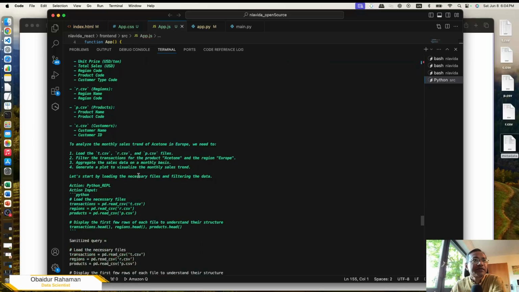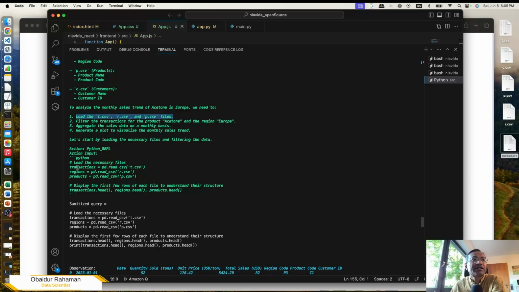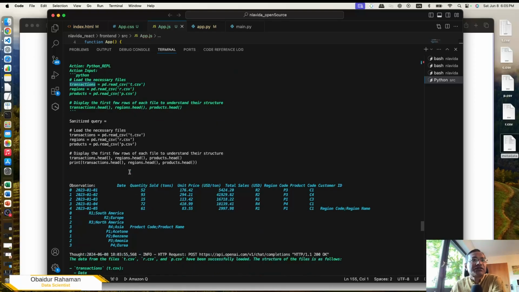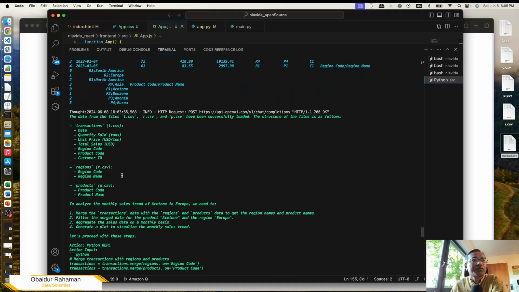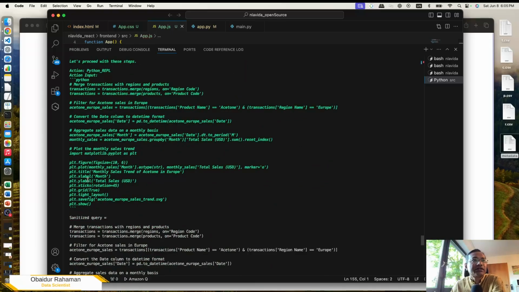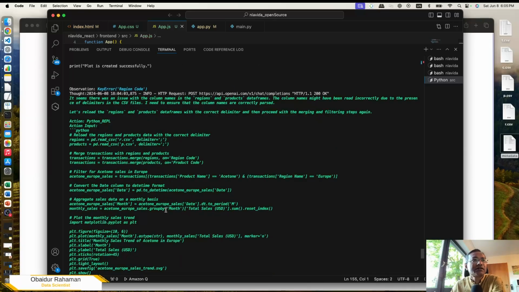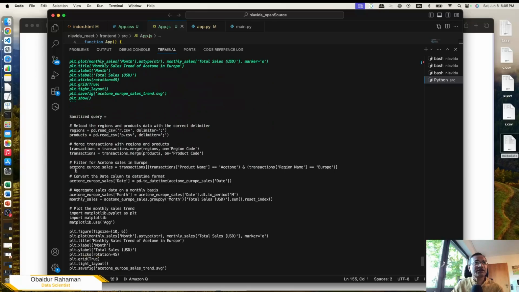So it has opened the metadata file and it looks at this structure and it tries to understand what the structure is. Then to analyze the monthly sales trend of acetone in Europe, we need to load the t.csv, r.csv, and p.csv files. And then after opening these files, it does some operations, it joins them, it first puts them into some tables or pandas data frame called transactions, regions, and products, and then eventually joins them to get the final result. Finally, it generates a plot to visualize. So yeah, here is the plot that is happening.